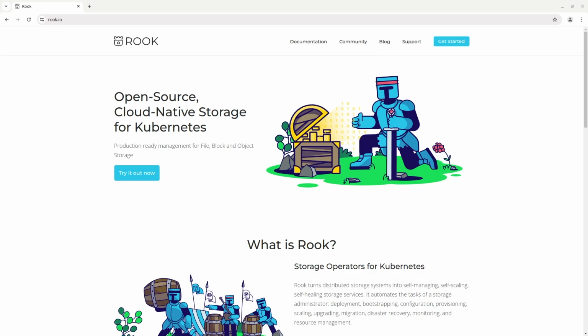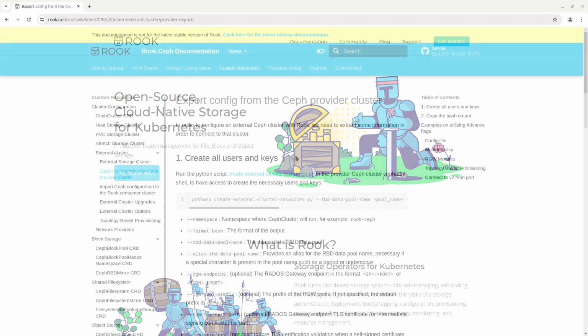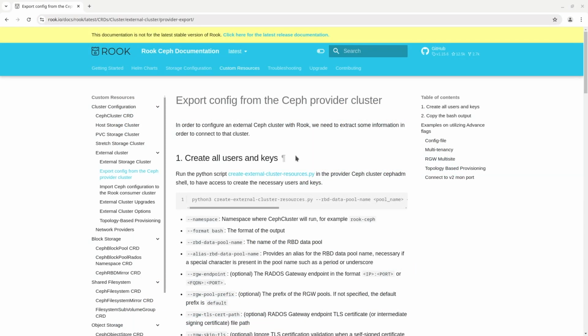Rook is an open-source cloud-native storage orchestrator providing the platform, framework, and support for Ceph storage to natively integrate with cloud-native environments. The configuration of the external Ceph cluster with Rook is pretty straightforward. Let's do it step by step.